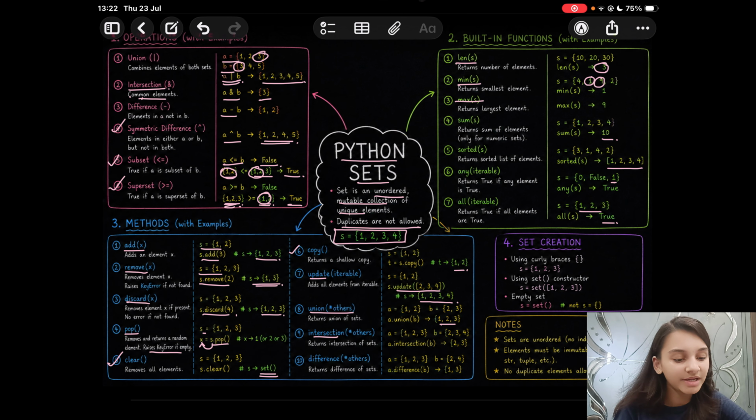Intersection, just the common elements. So A with 1, 2, 3 and B as 2, 3, 4. The common elements are 2 and 3 in both. So intersection of the two sets will give us 2 and 3. Coming to the last one, the last method is difference. So to find the difference of two sets, we have A as 1, 2, 3 and B as 2, 4. So difference will give us all the elements except the common elements. So we'll get 1 and 3.